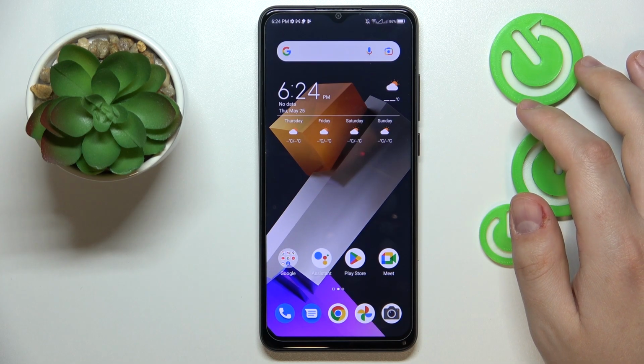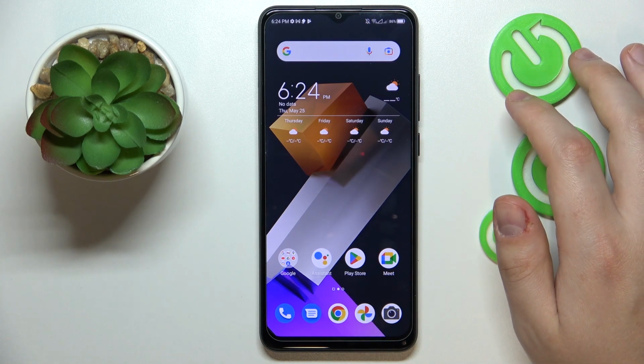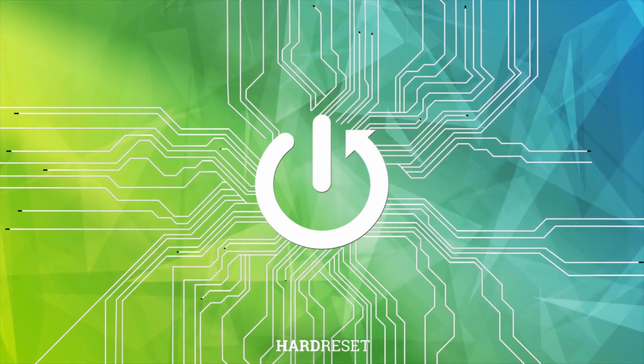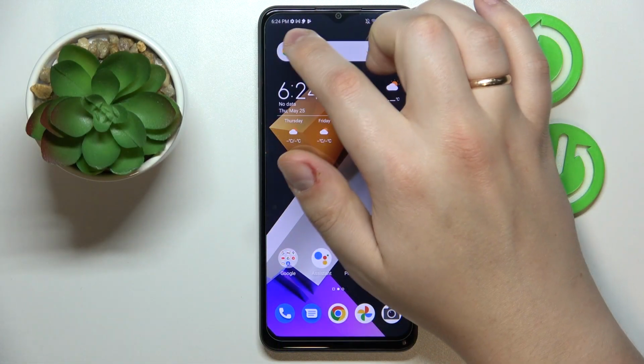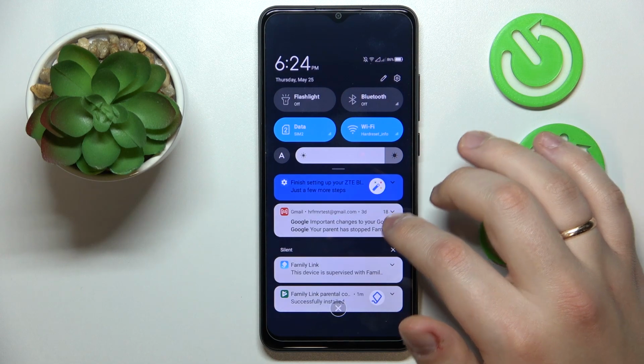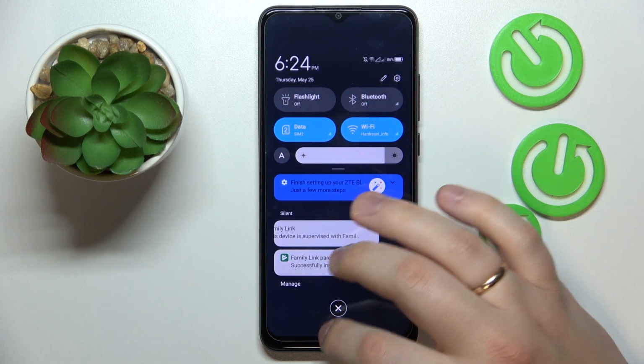This is ZTE Blade A53 Pro, and today I would like to show how you can turn off or bypass parental controls on this device. So as you can see from this balloon looking icon, my parental controls are indeed active. So here is the confirmation.